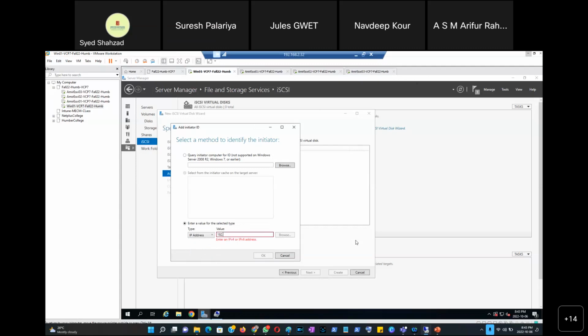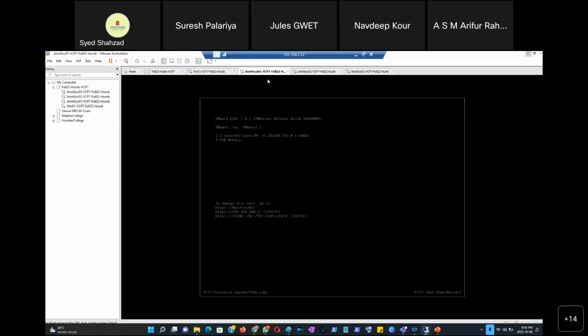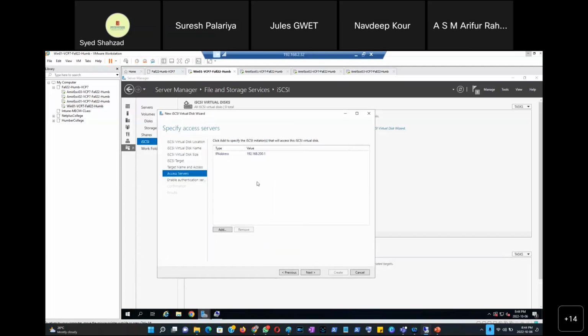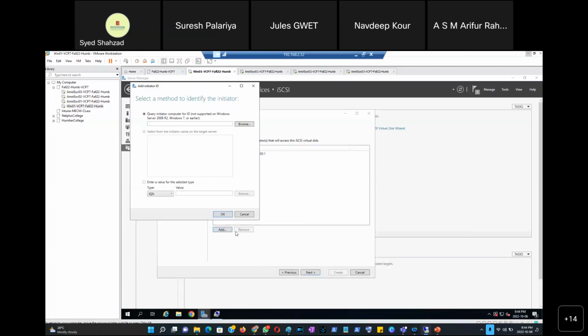So 192.1. It's the first machine, right? First, second, third hypervisor. What is the IP of the first hypervisor? 192.168.200.1. So I'm going to put 192.168.200.1. At one time, we can put one IP. I'm just going to press OK. Make sure you selected IP address. Make sure it is not 193. Make sure it is not 168. So I'm going to click add.